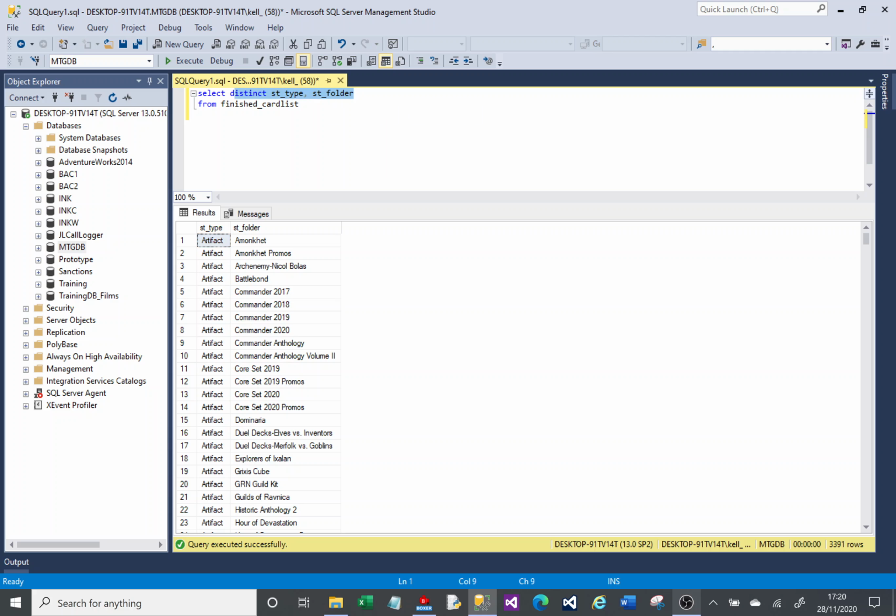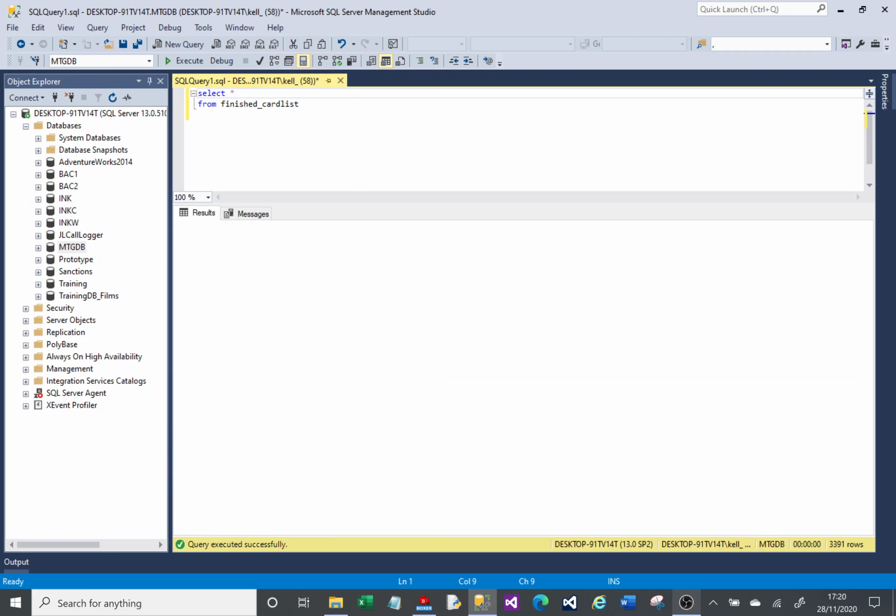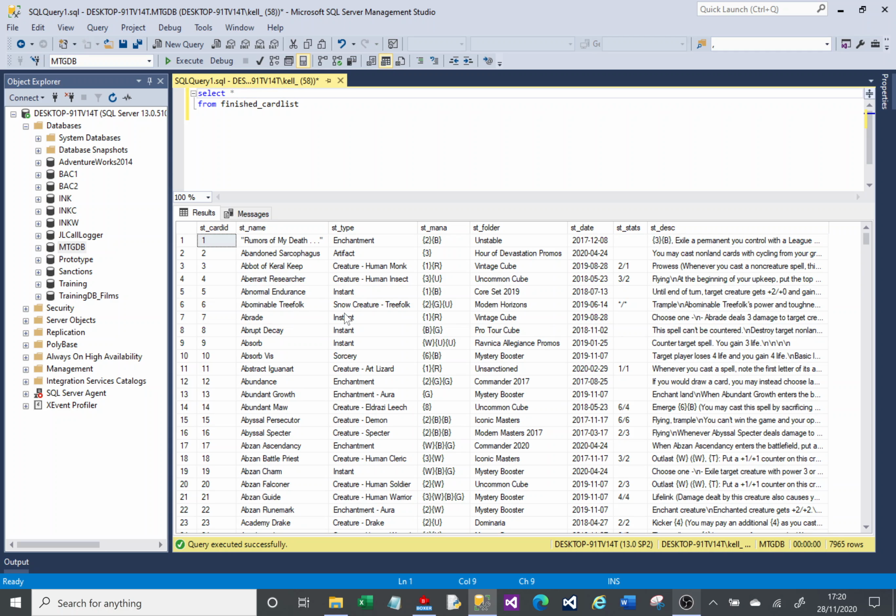Now if I go back to SELECT star and we'll just get our table back out, it might be that you're dealing with a table that's got millions of rows, and if you just do a SELECT star from that table, it's going to take ages to return results. So what you want to see is maybe a subset of data, just so you can look at what columns you've got, what data you're dealing with.